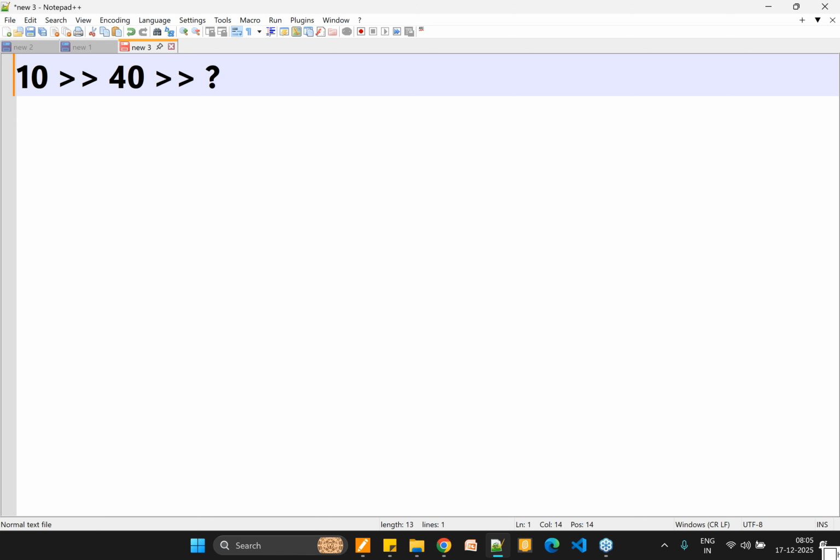Please note this 40 and the lookup relationship 40 have no connection.